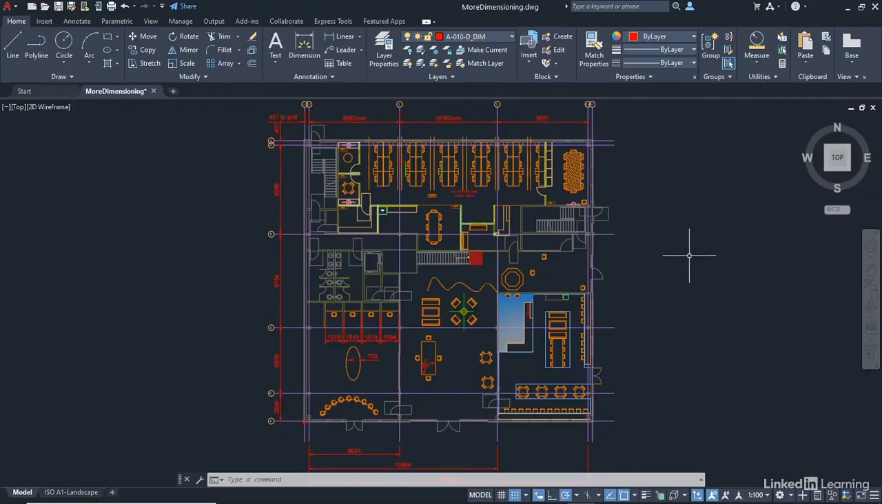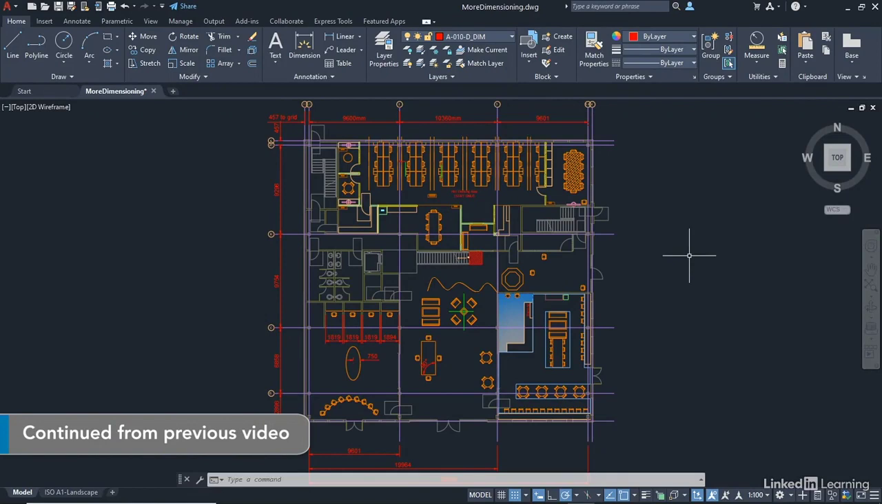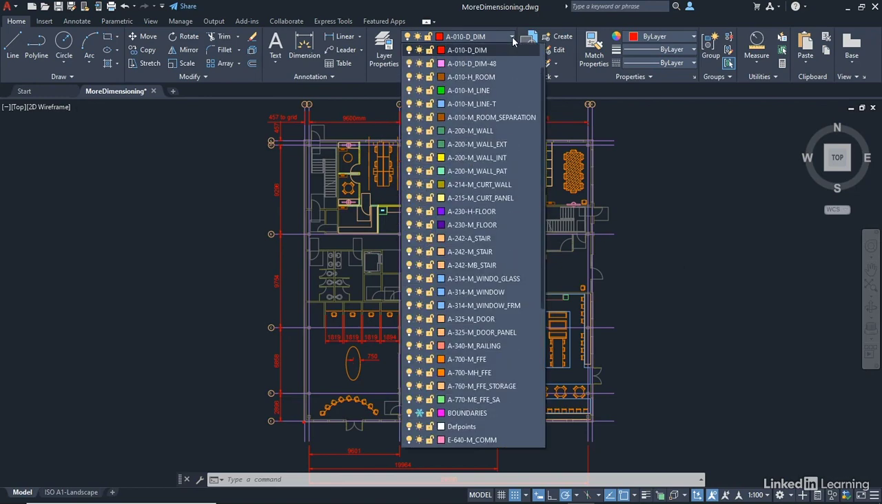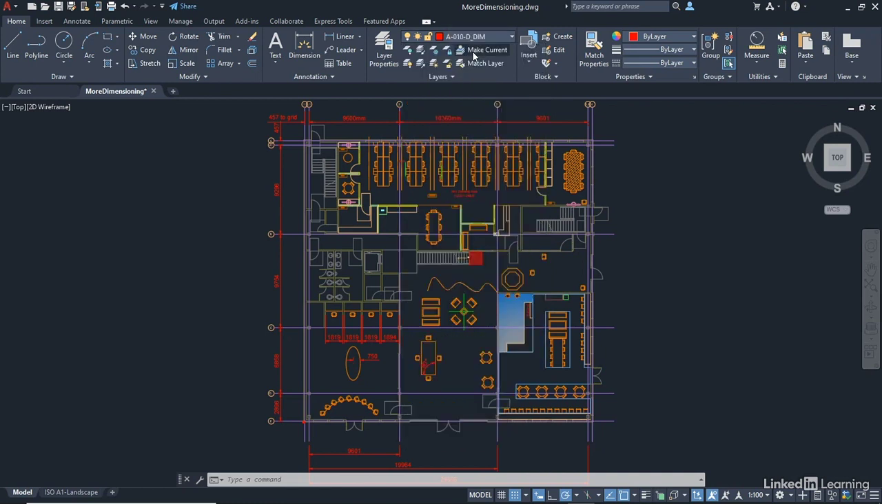We're staying in our more dimensioning.dwg file. And as you can see, I've zoomed to extents by double clicking on the wheel of the mouse. Now, just before we get started, I'd like you to go to the Home tab on the ribbon and make sure in your layers drop down here, you're using the A010D_dim layer.